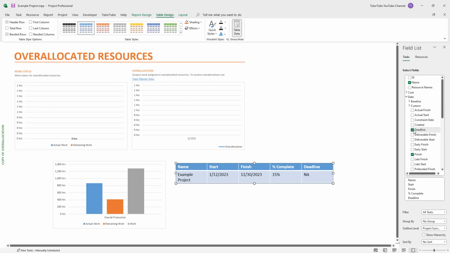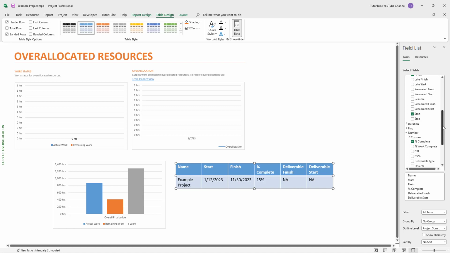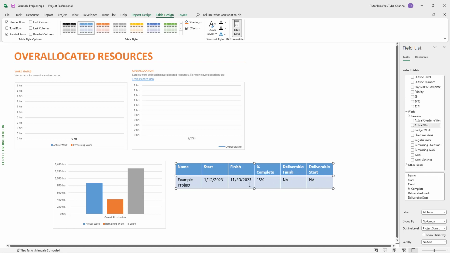For example, you can enable deadline, you can enable deliverable finish right here, deliverable start right here, early start and so forth. So whatever data you want, you can simply choose the one you like. You can enable and disable all of the things over here from the right hand side. You can go onto work, enable the actual work and so forth. So you get this out right here.